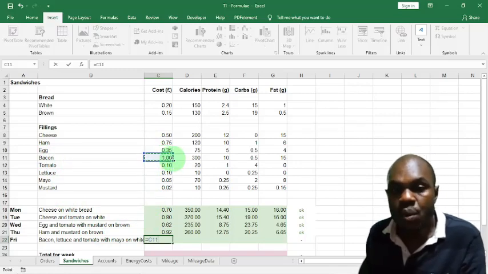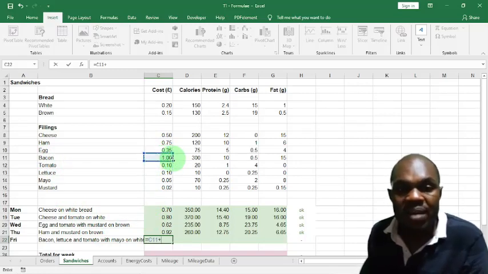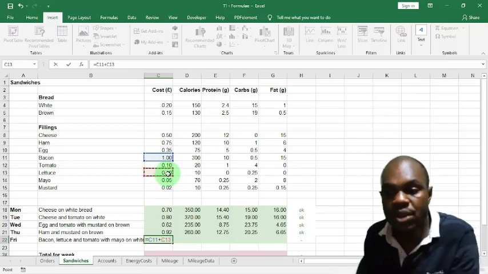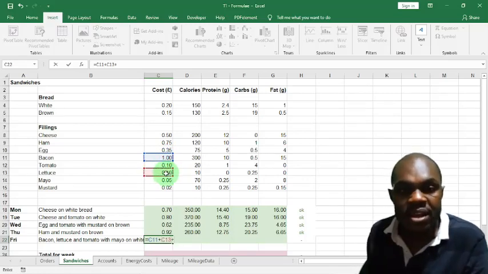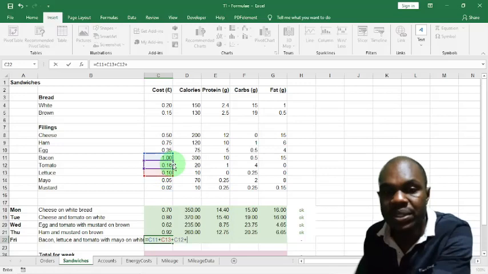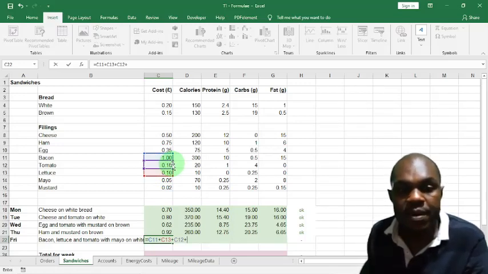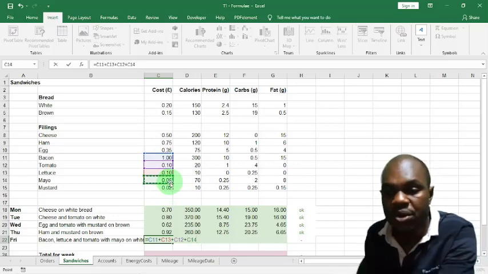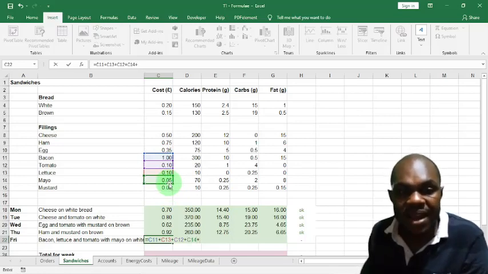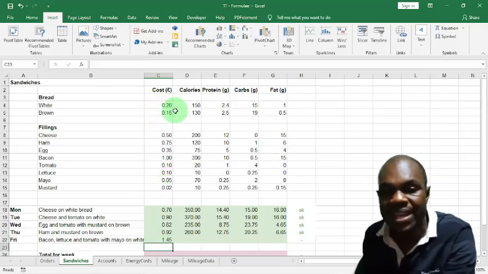We click on that. When we click on that, we hit plus. We have lettuce. Lettuce is found in cell C13. We hit on that and we hit plus again. Then we have plus tomato. Tomato is found in cell C12. We hit on that and we say plus again. Then we have with mayo on white. Mayo is found in cell C14. We hit on that and we say plus. And the final one is on white bread. We say plus white bread and we hit enter.